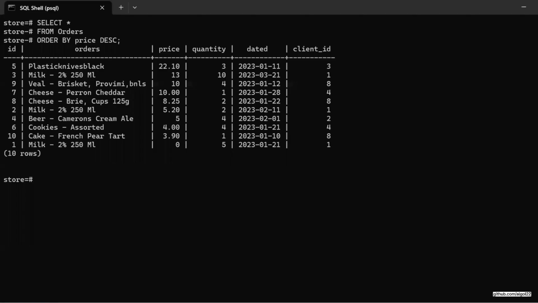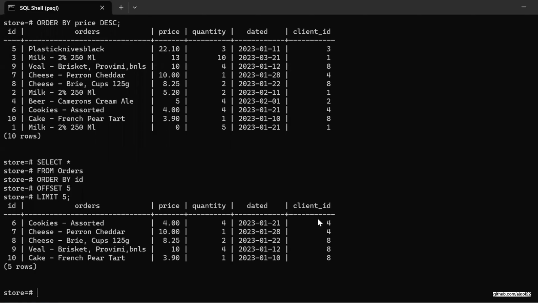Also we can use offset keyword so as to omit first entries from our result set. For example, in this case 5 entries. And if we run this request, we will have orders that are missing the first 5 entries. So the first 5 entries are omitted.